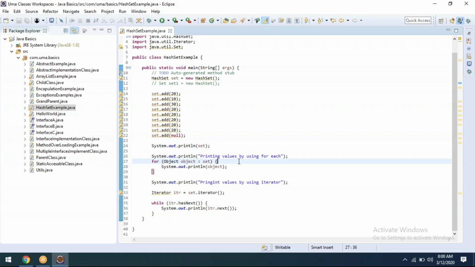And the next interview question: if duplicates are not allowed by using set, what will happen if you add the same value multiple times? Does it throw any error message or compilation error, or what will happen? See, it doesn't report any compilation or runtime error. It doesn't give anything.